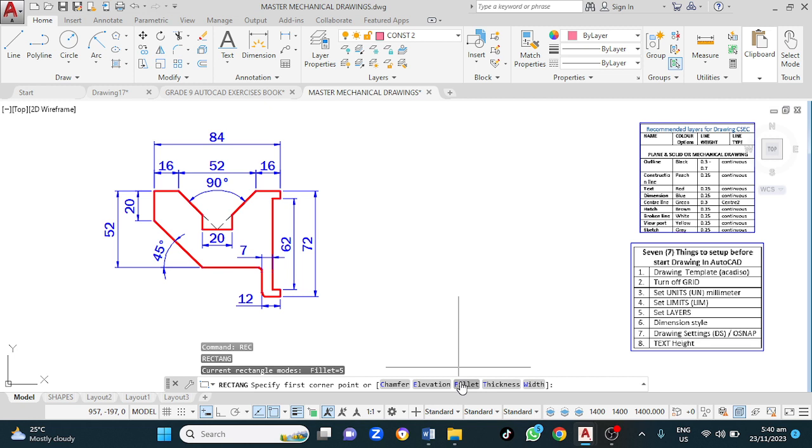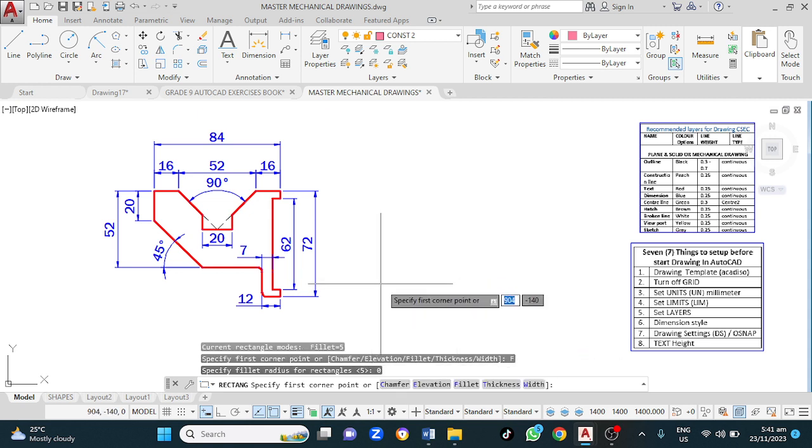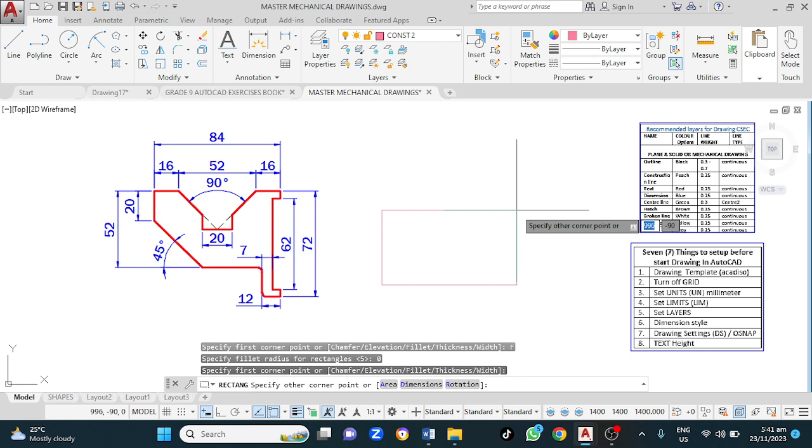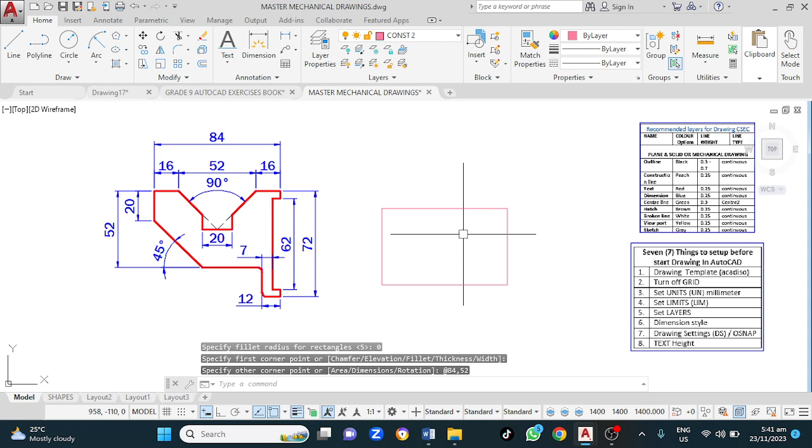First thing, change this to 0. 0, enter. That's no good. Left click, drag. So this is now 84, comma, 52. Enter. That part is done.